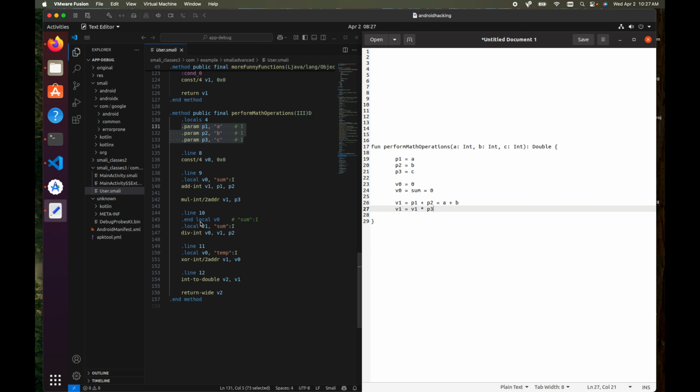Now we get to line 10 and local v0. So it's ending this register. So this register is being ended. So let's do v0 equals null. All right. Now local v1 is equal to sum. Now v1, okay, you see here v0 was sum, now v1 is equal to sum.